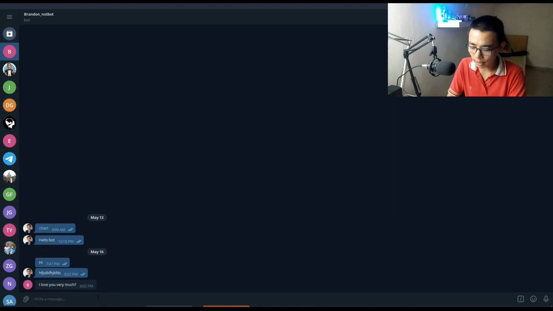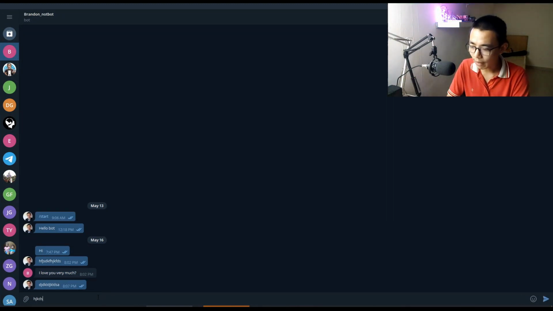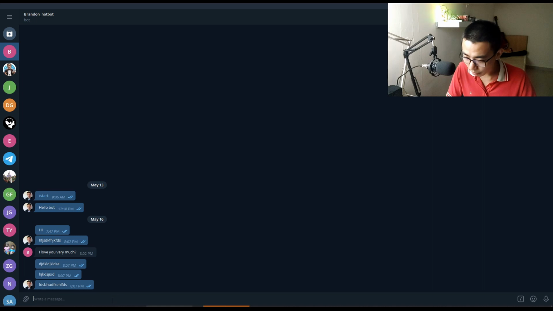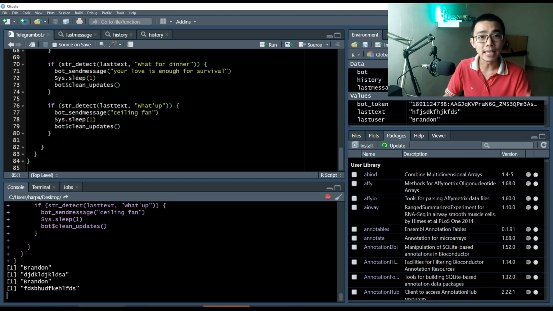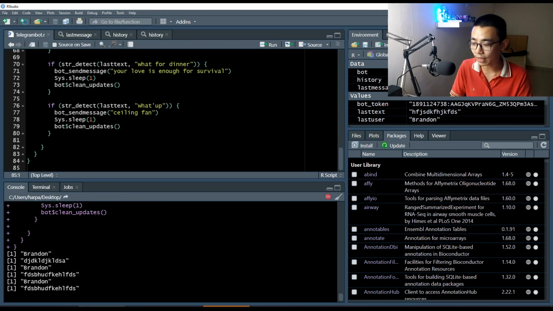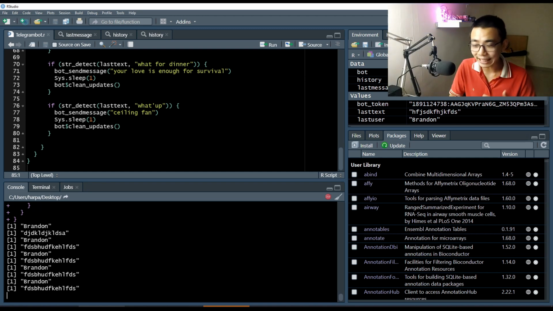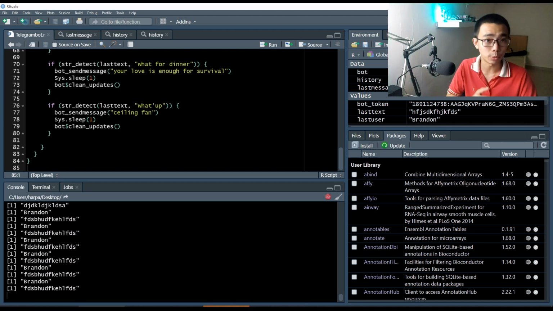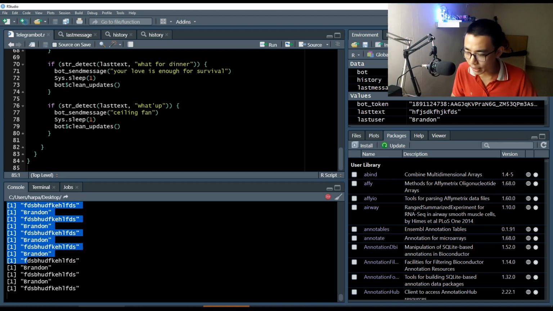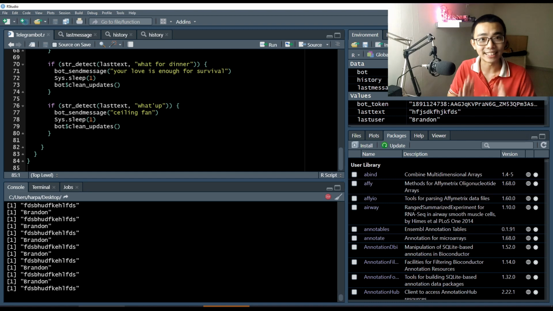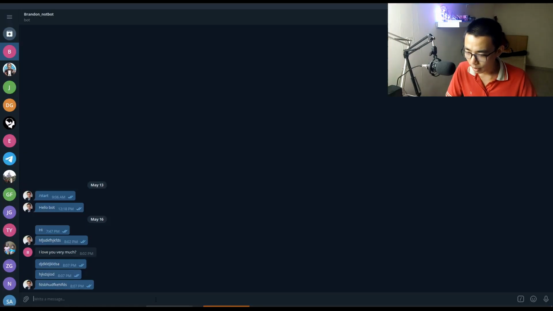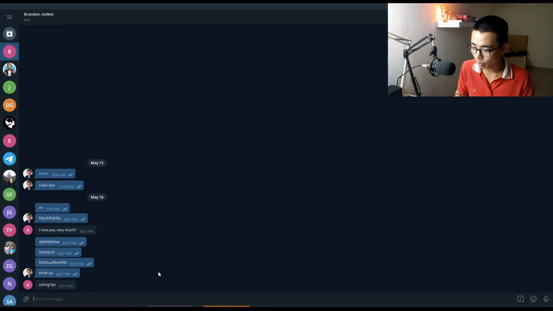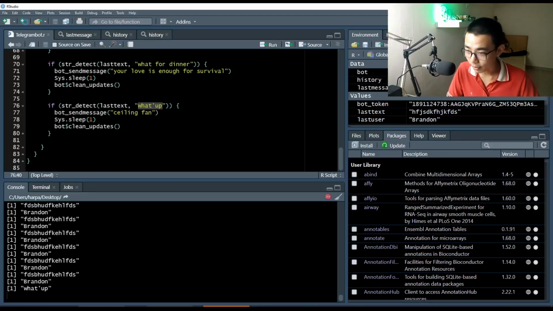So if I say something like funny here, I type some nonsense in my Telegram, and I go to RStudio, you can see that immediately the while loop will detect that I have typed a certain thing, and every time it scans, it will actually retrieve the last message that is being sent to the bot. Okay, so if you see duplicate here, don't worry, this is just what it is currently detecting and what is the last message and the last user. So let's say if I write something like what's up, it should actually reply here with a ceiling fan. Excellent.